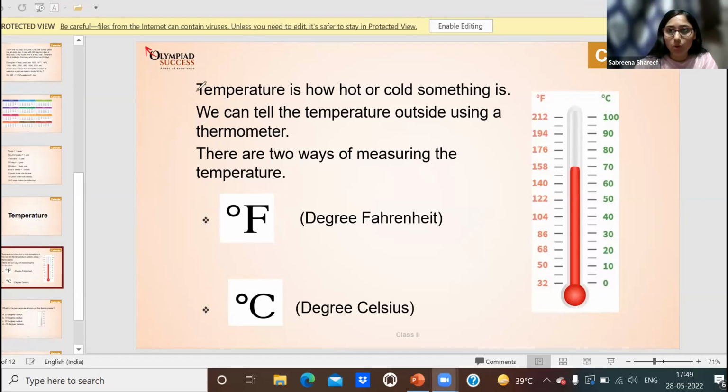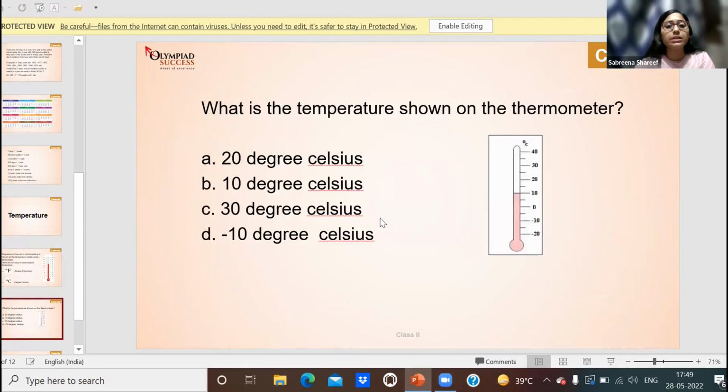Let's see the next one. Okay, what is the temperature shown on the thermometer? You can see the picture and you have four options. 20 degrees Celsius, 10 degrees Celsius, 30 degrees Celsius, or minus 10 degrees Celsius. So which is the correct one? You can write your answers in the chat box.